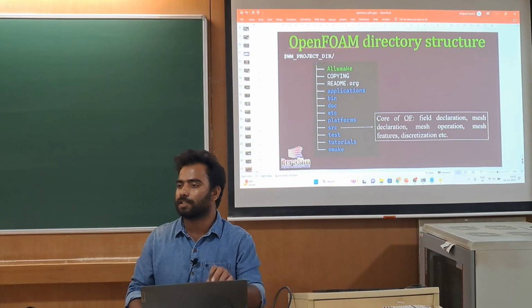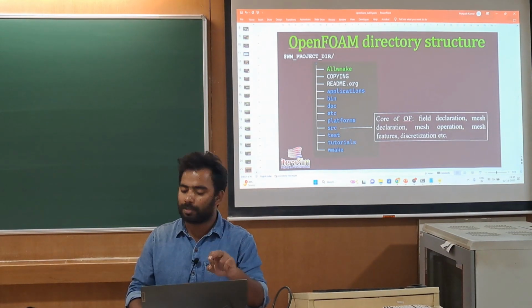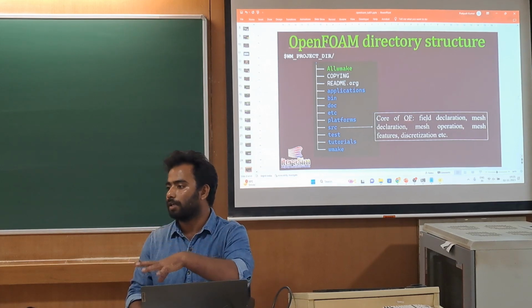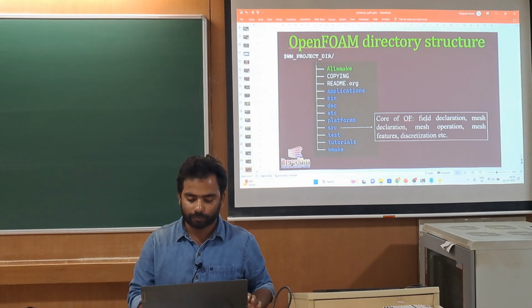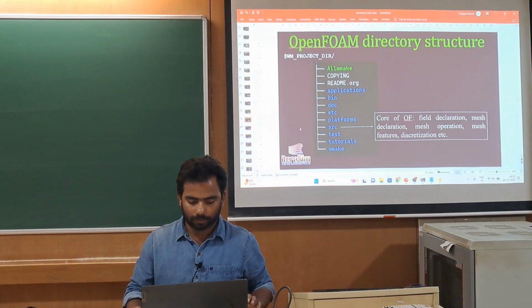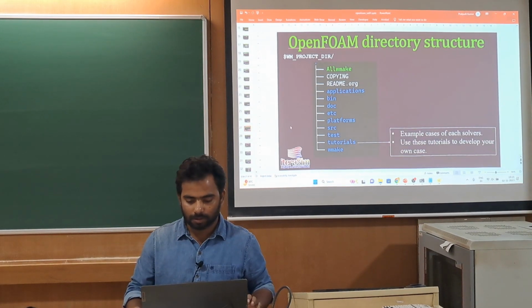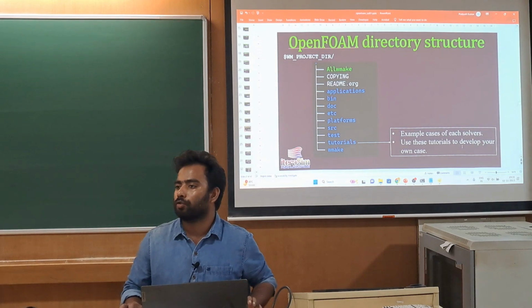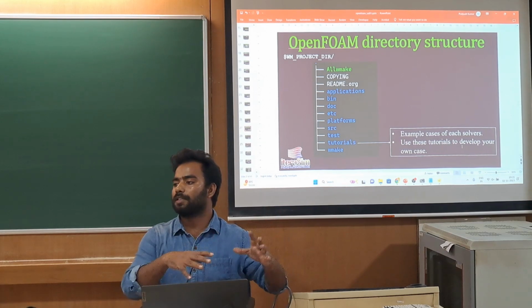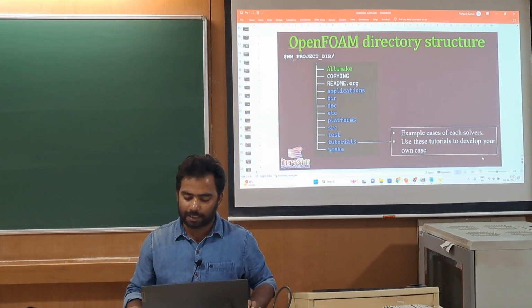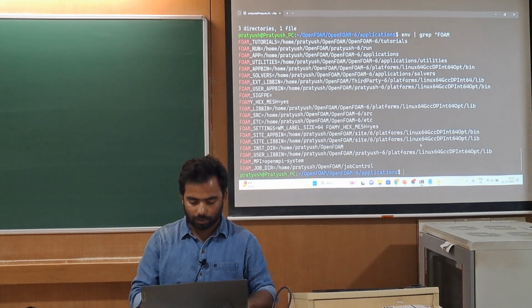If you want to do modification, copy the things from the SRC folder into your run folder, and then start working on that folder. Now the tutorials folder. You have already created different solvers, and every solver has some test cases. Those test cases you can find in this tutorial folder.